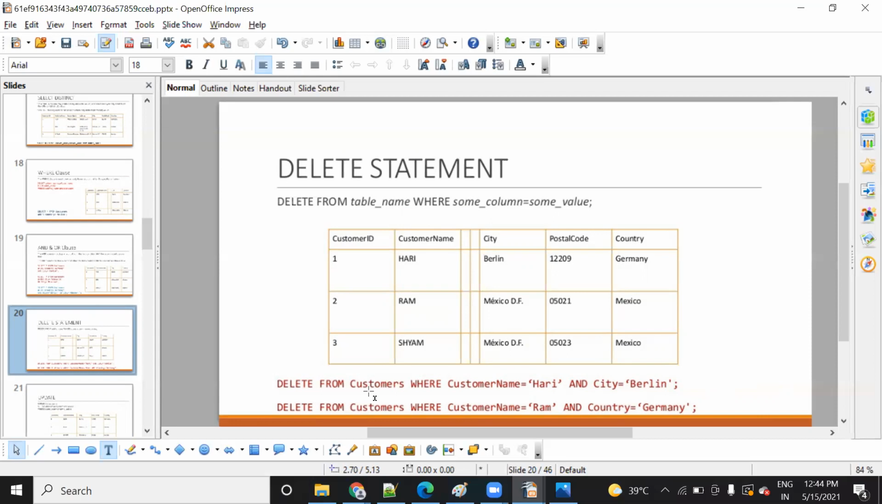Customer name is Hari. See the syntax: delete from the table, where the condition is customer name is Hari and city is Berlin. In the customer table, the row with customer name Hari and Berlin will be deleted. Good. So in this way you can delete the data.